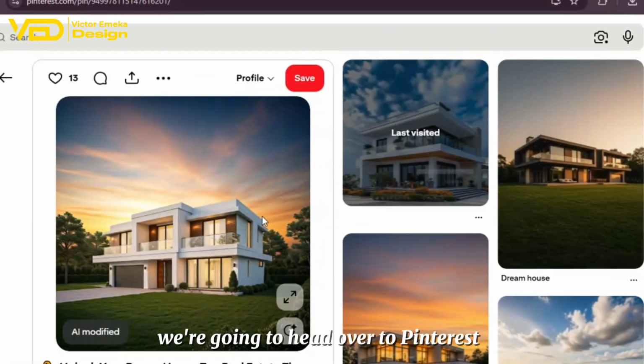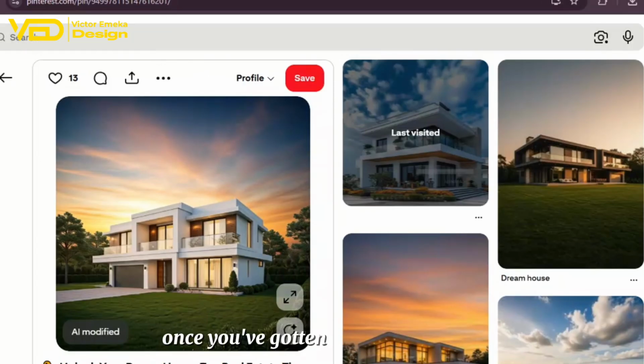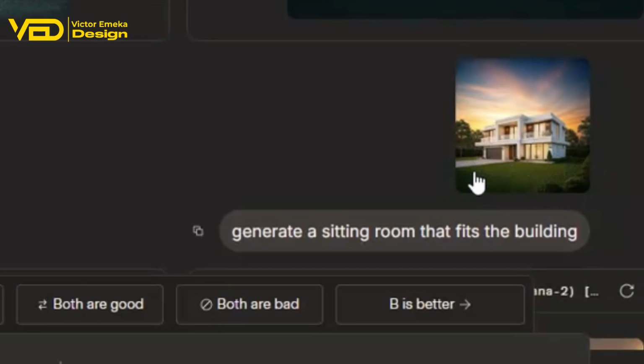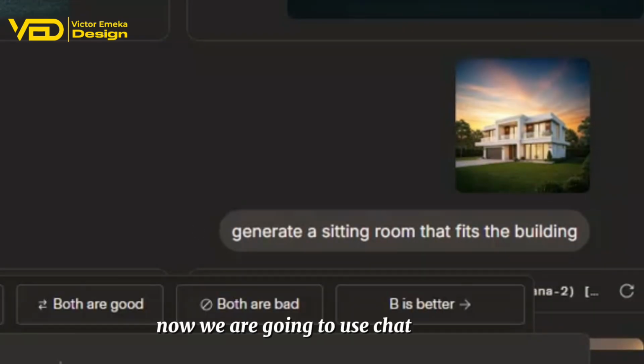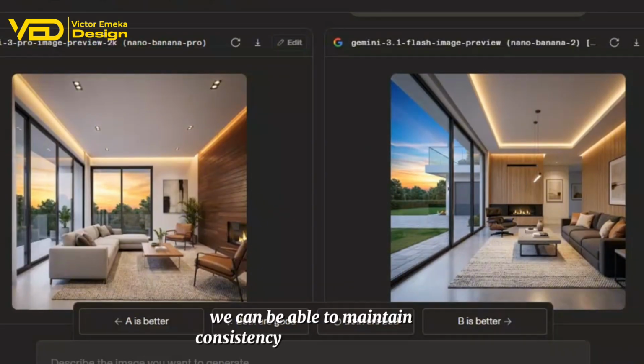We're going to head over to Pinterest to get the image that we're going to use for our AI video. Once you've gotten it, download it. Now we're going to use ChatGPT to generate a sitting room that fits the exact building, so we can maintain consistency in the weather and everything.